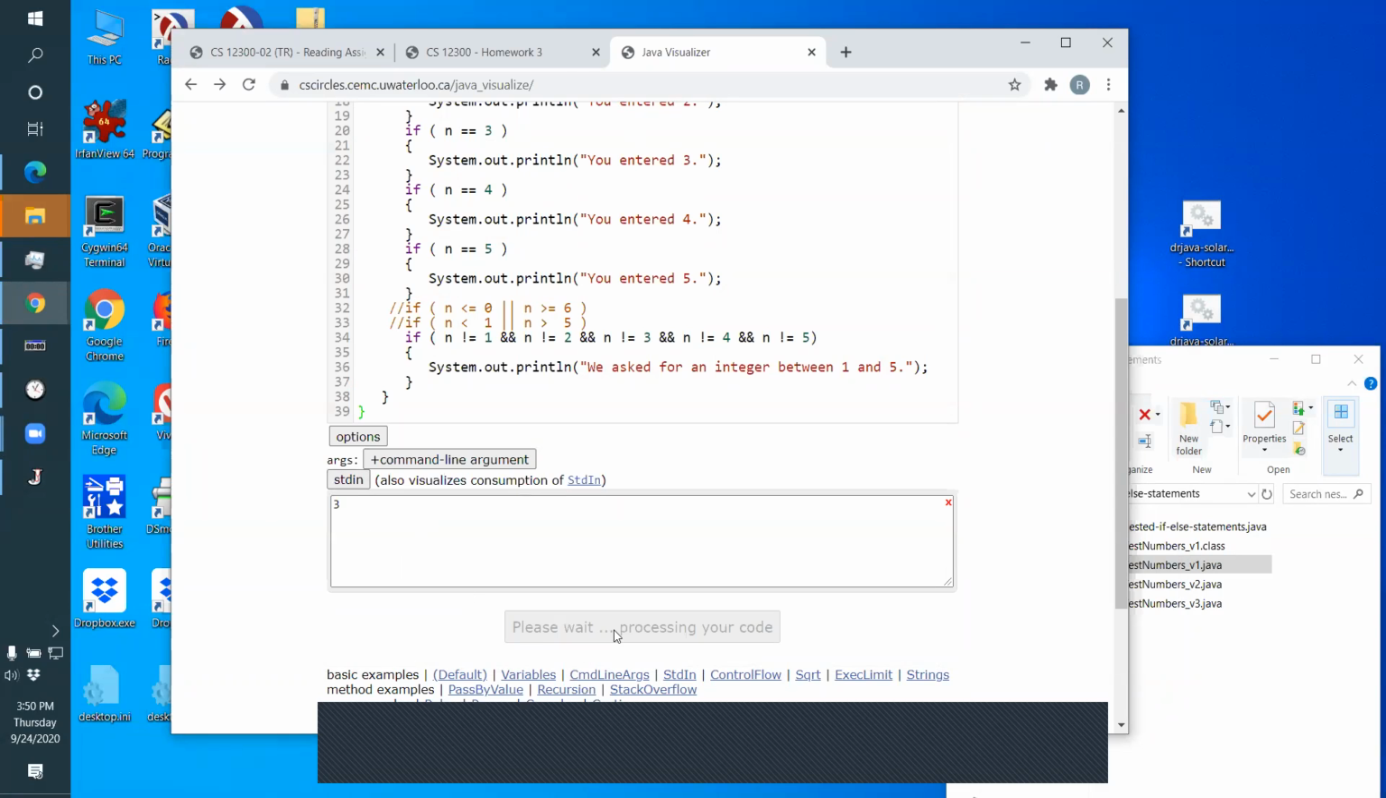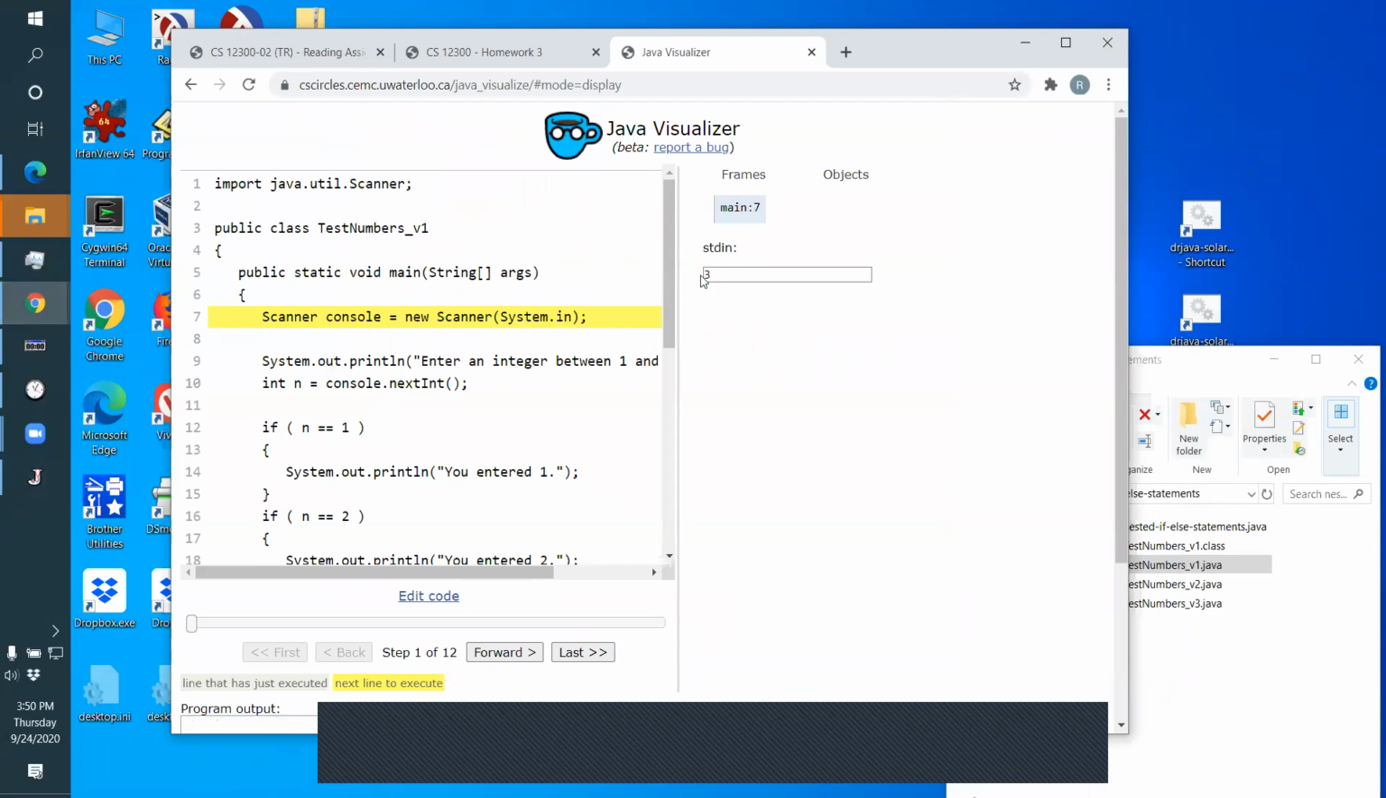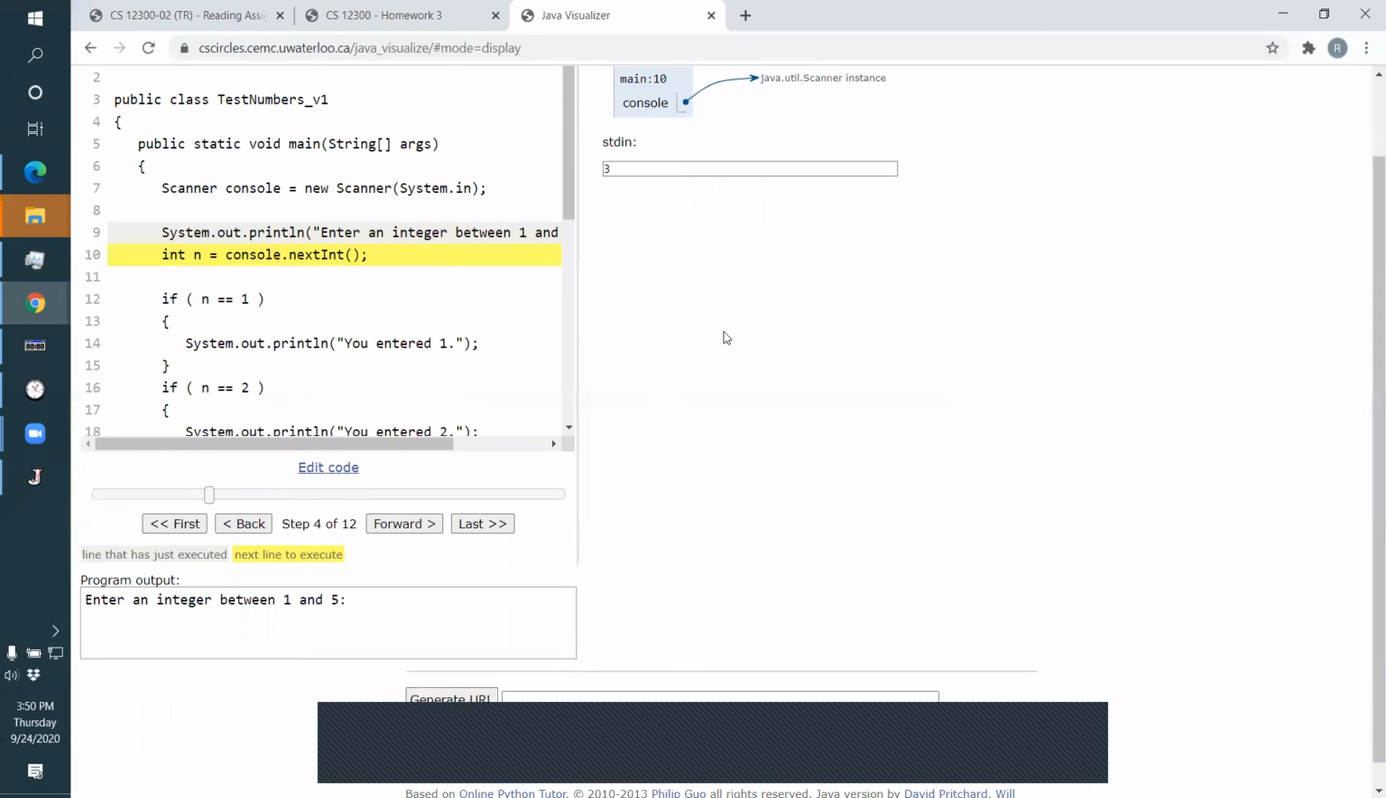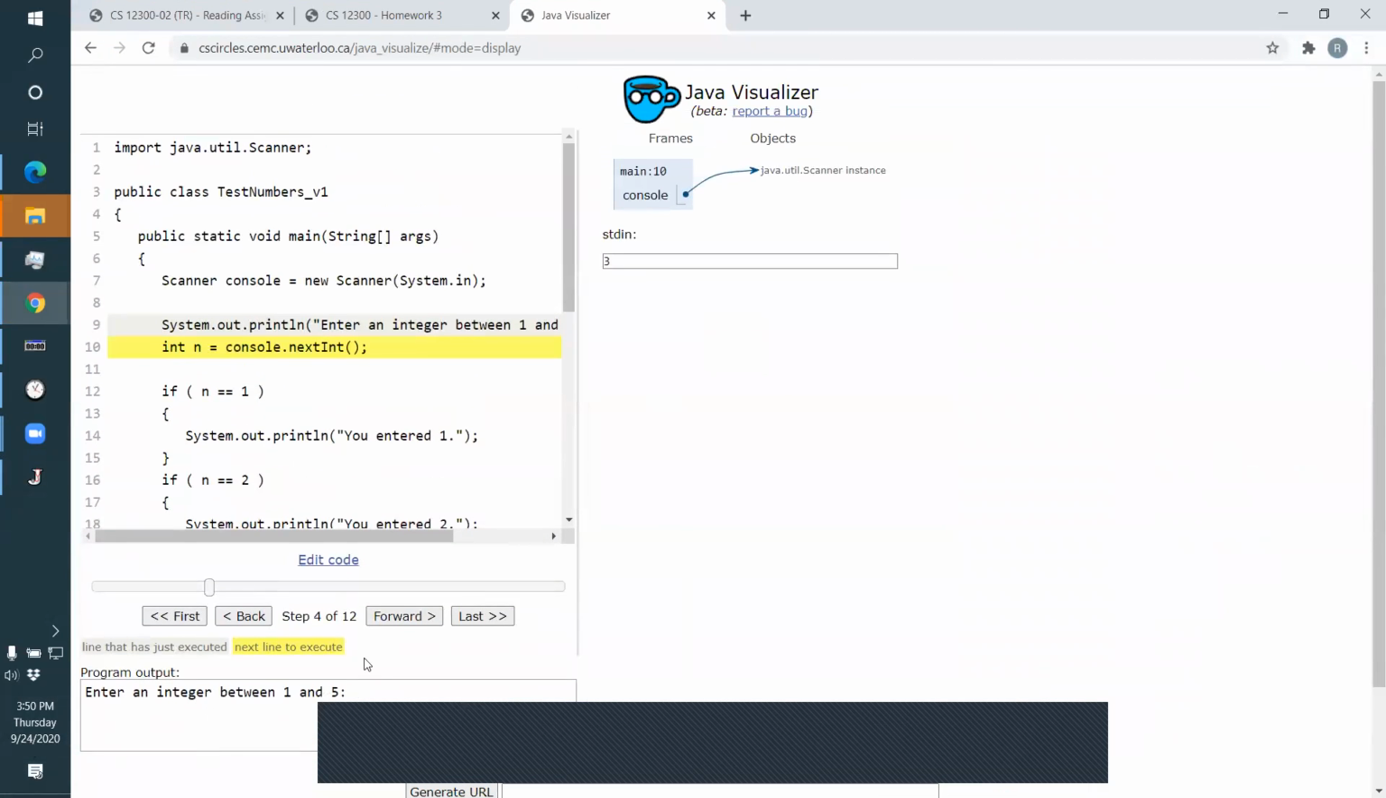So visualize this. Okay, there's my input. My input will be 3. The scanner will read from this box. The scanner will get its data from there. So I create a scanner object. I print my message to the user. Now this is kind of the fake part. The input isn't going to come from the user. The input's going to come from this number over here. So now that number got copied into n. Now let's watch what the if statements do.